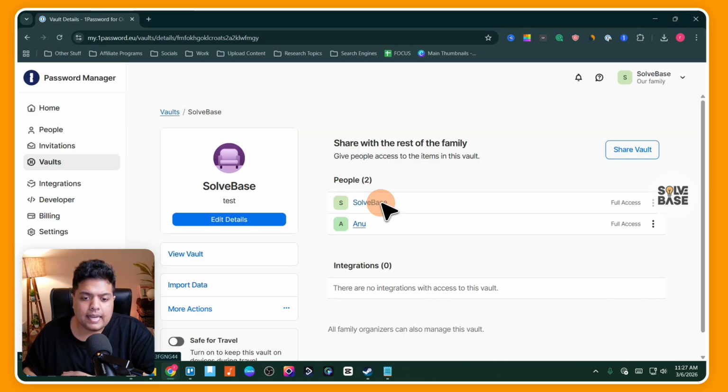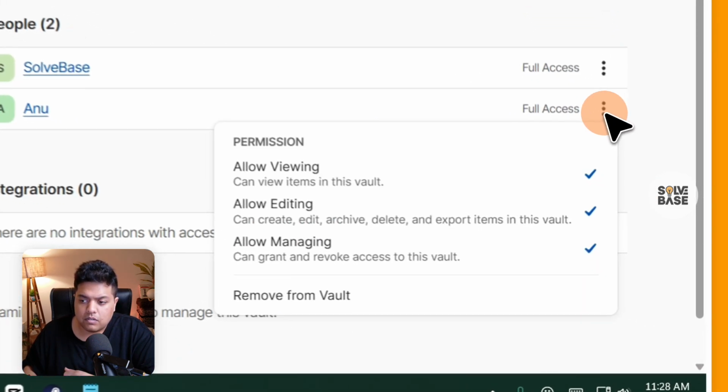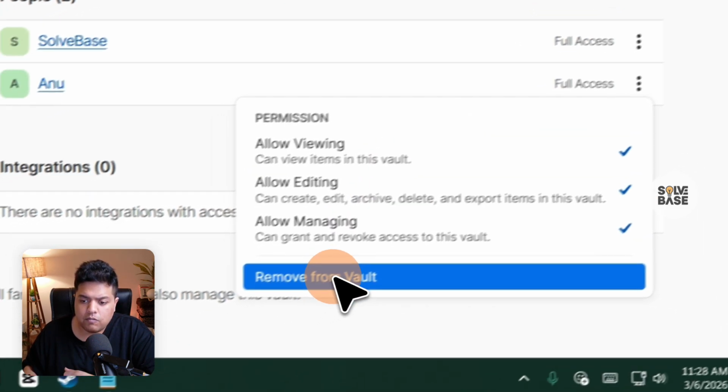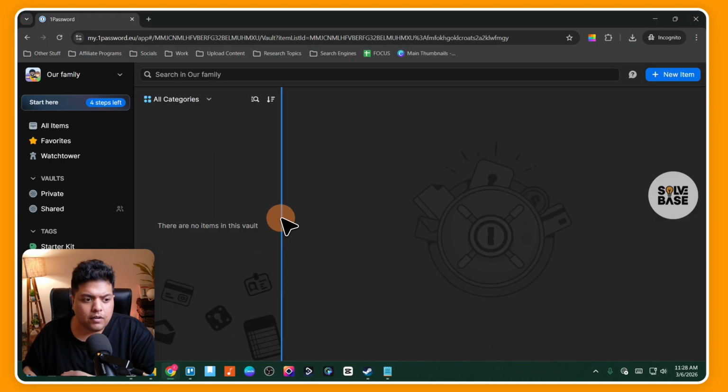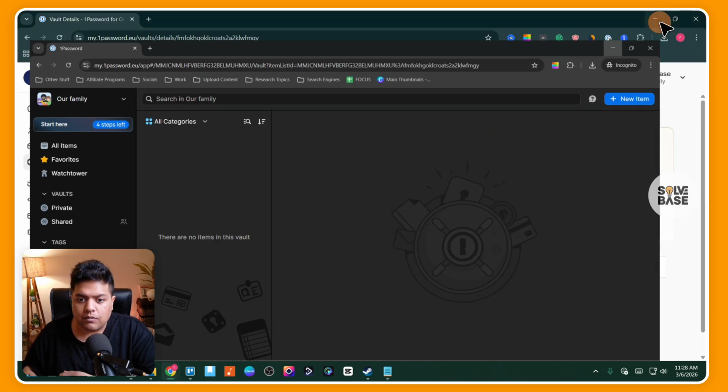If you want to remove the access of your family member from this vault, you just need to click on these 3 dots on the right hand side and remove from vault. Now if I go back here, there you go. It's no longer accessible from the family member account. And that's it. That's how to invite or add family members in 1Password.